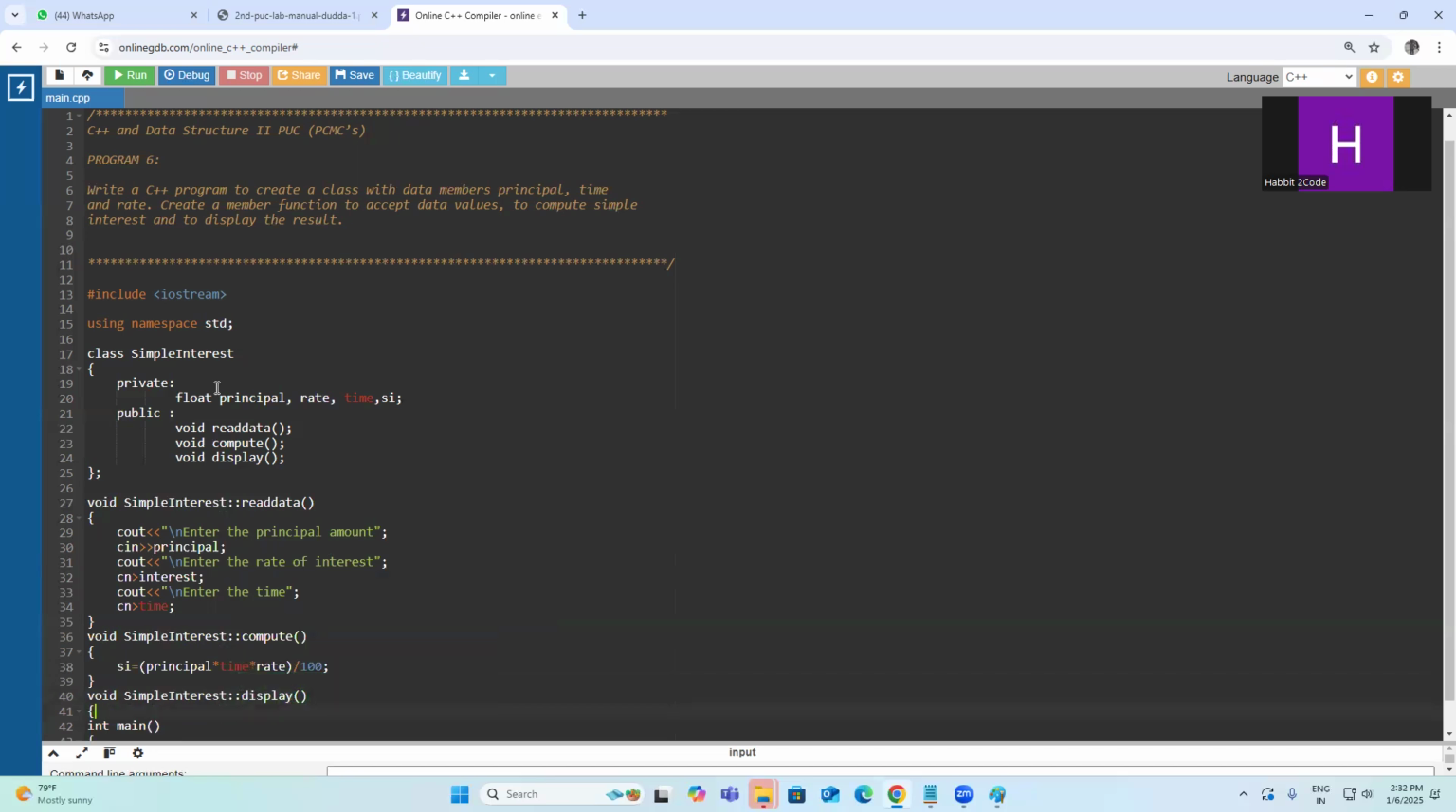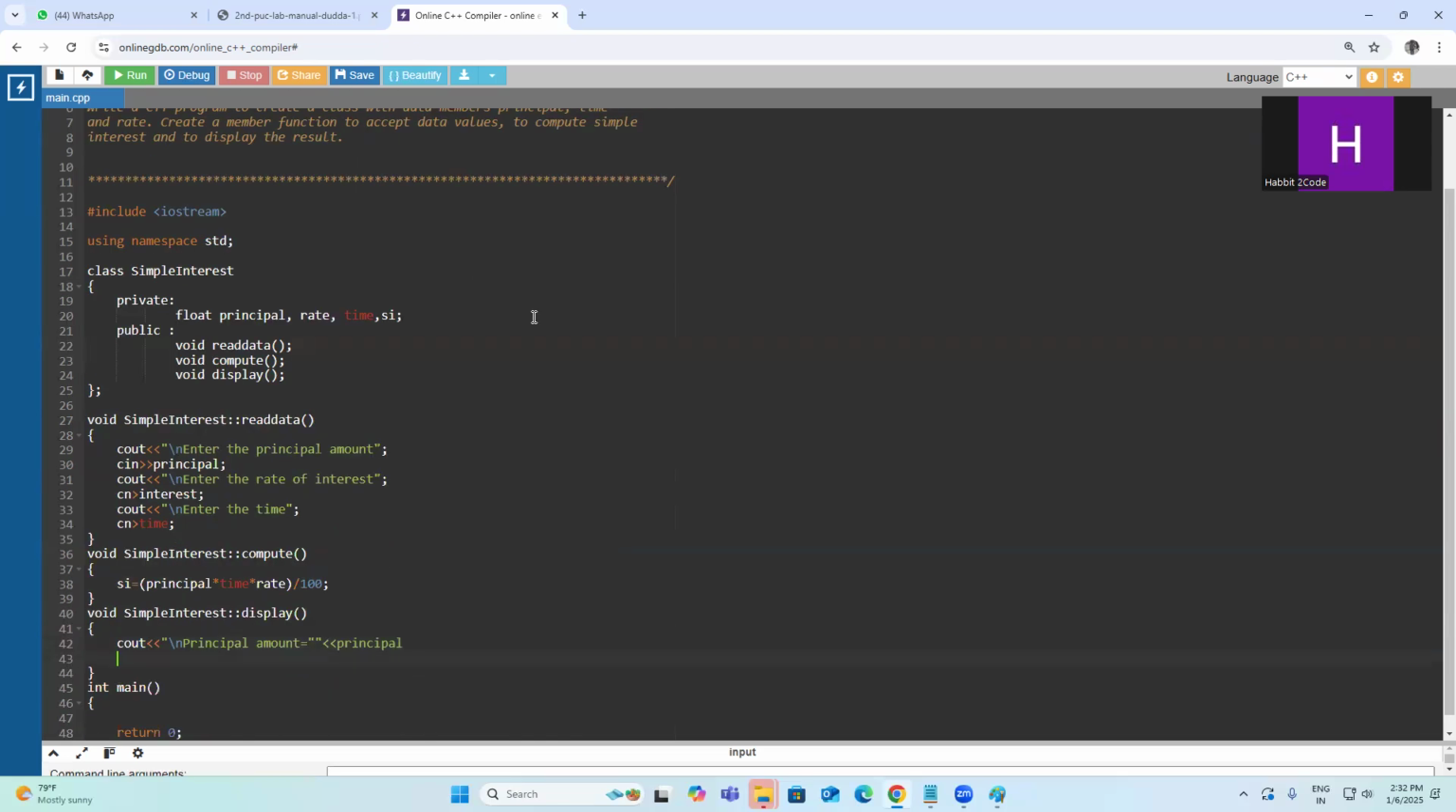Void SimpleInterest scope resolution operator display, and we'll say cout \n simple interest. We have to print all: principal amount equal to principal. Initially, only I'm writing the \n. You can continue this cout without giving a semicolon into the next line. Instead of writing cout again and again, you can do like this. If this provision is provided, or if they have taught it in the college, you can do it. Otherwise, write separate cout.